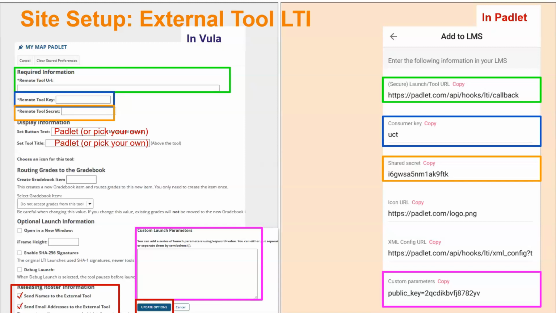So that is the one at the top there. In Padlet, it's called the launch tool URL. So you would copy that across. So the green one in the Padlet goes across to Vula in the green field there.